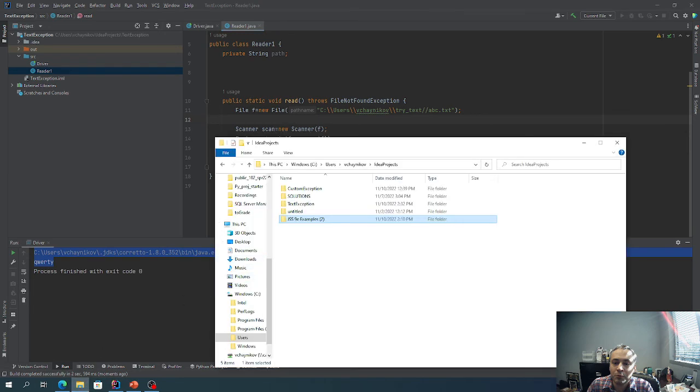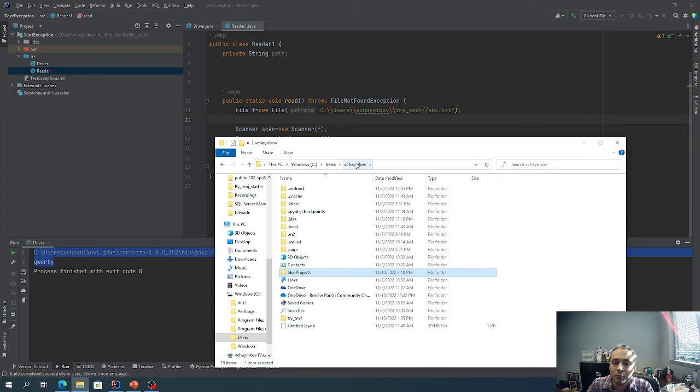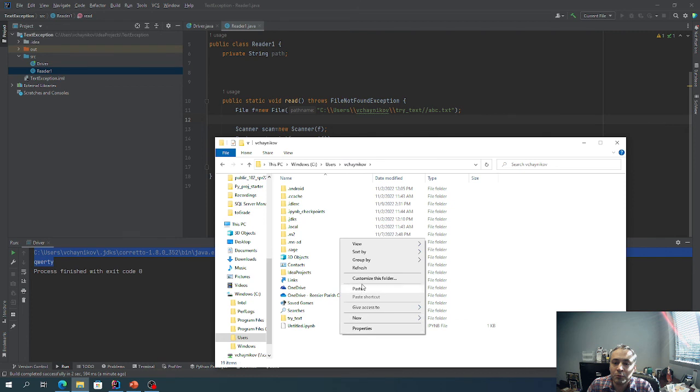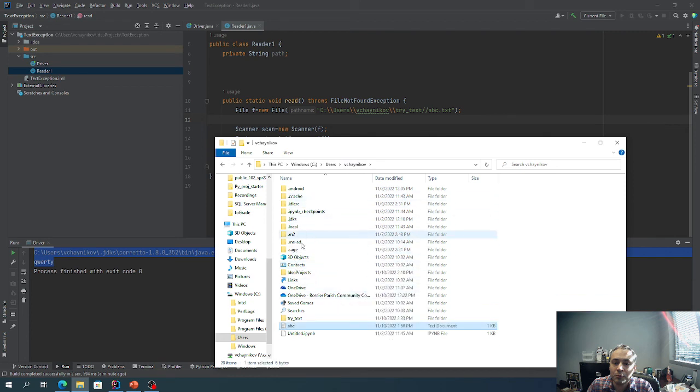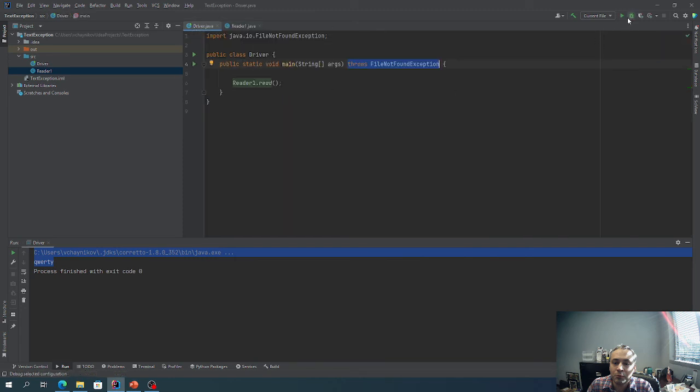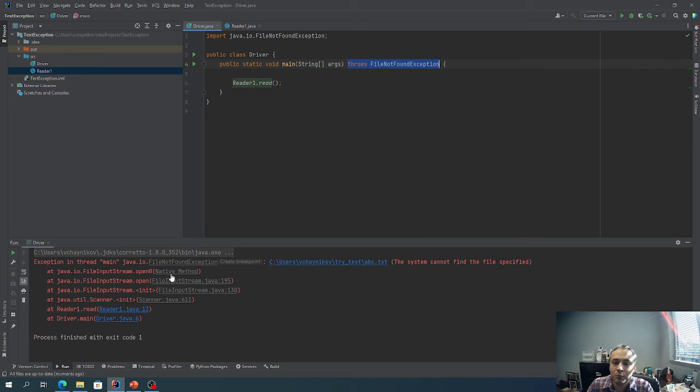But first, let me go back to this file and try to cut it away from the folder. Cut and paste. So now my folder is empty. Let's try to rerun this and see what kind of exception comes up. So it does come up, FileNotFoundException, and this is our exception to handle.